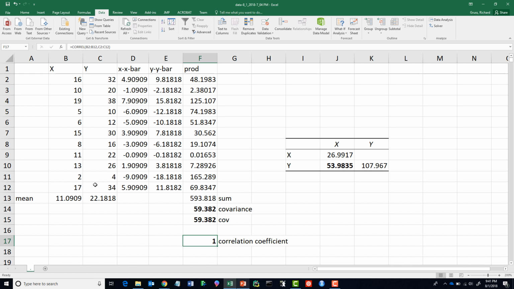Now this should give us some pause, because this means that if this is correct, then these variables are perfectly correlated. But if you take a look at them, notice that we have 16 and 32, so it's doubled. 10 and 20, it's doubled. 19 and 38, it's doubled. So in every case, y is just 2 times x. So these are perfectly correlated variables. So 1 is the correct answer for the correlation coefficient.